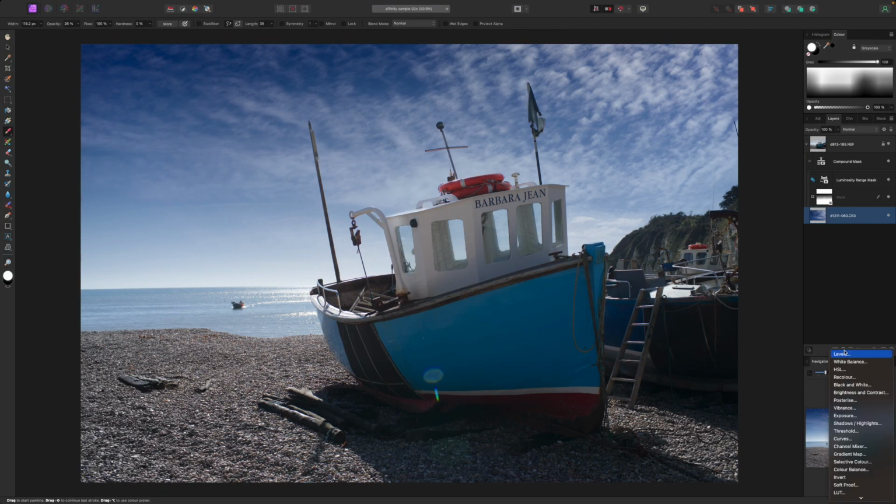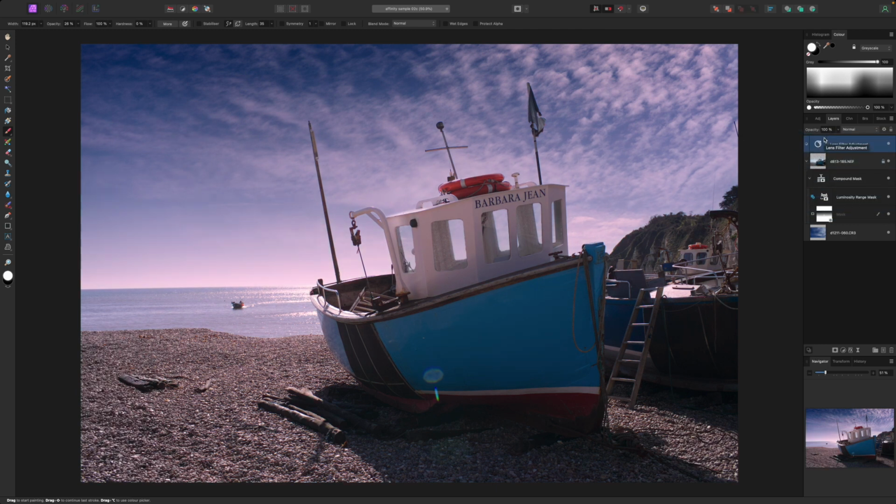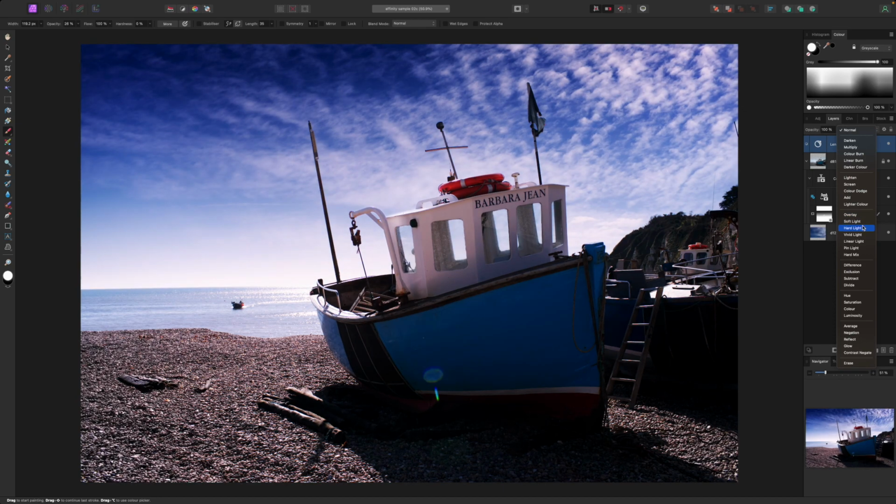So now that the masking is done, we can have a little fun with this image. If I want to give the sky a sunset hue, I can add a lens filter adjustment above the sky layer and adjust the colour to get the effect I want. Alternatively, I can drag this adjustment up to the top of the layer stack to apply it to the whole image. If I want to get really experimental, I can even try out different blend modes for this adjustment. Hard light mode gives a particularly strong look.